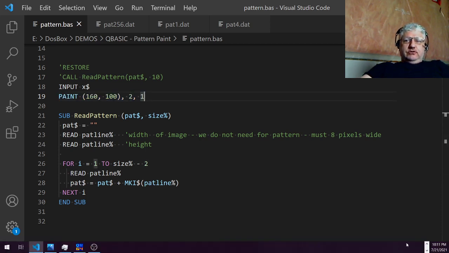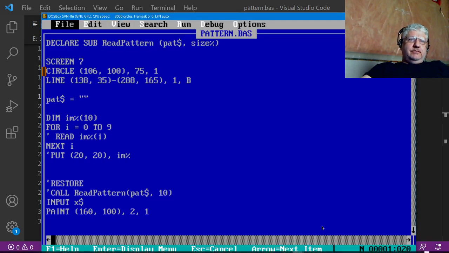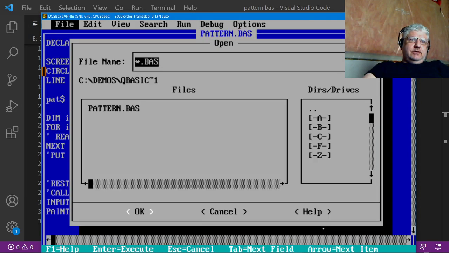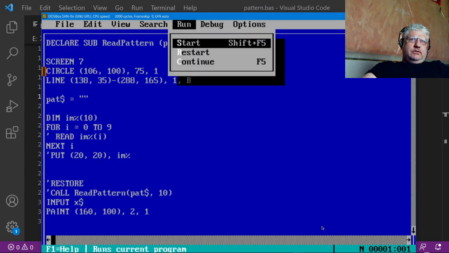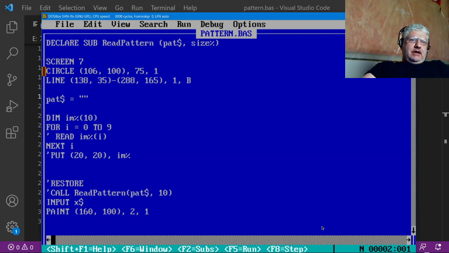So I'm going to jump to DOSBox and run QBasic here. Same program. Let's just make sure it's the same program. Yeah. So that fills in half the portion of the circle to green. What you may not know is that instead of a fill color here, you could actually specify a pattern.